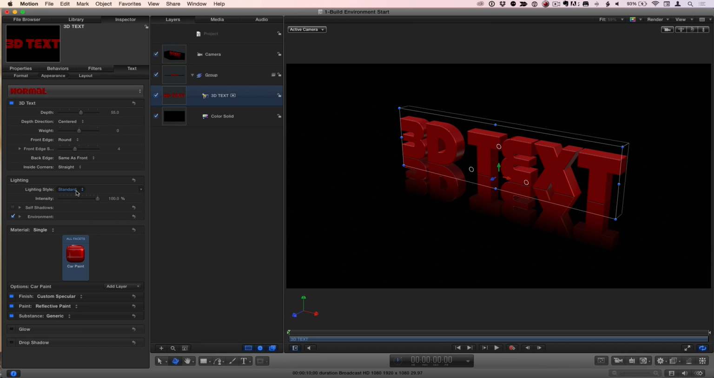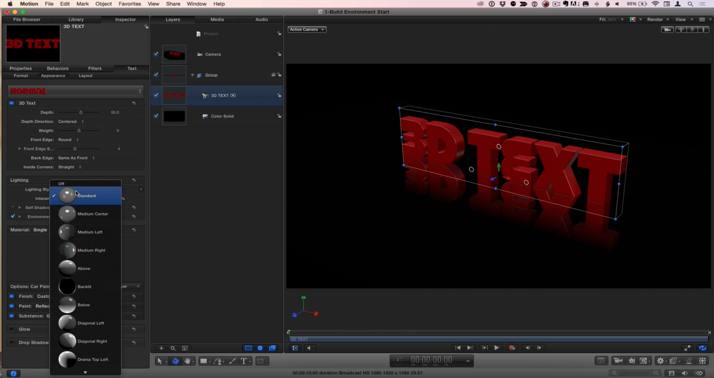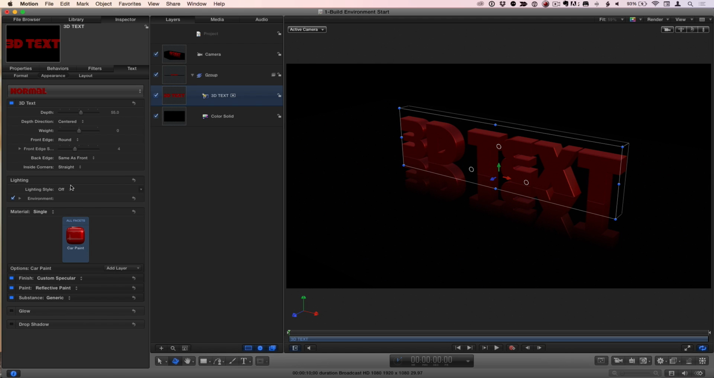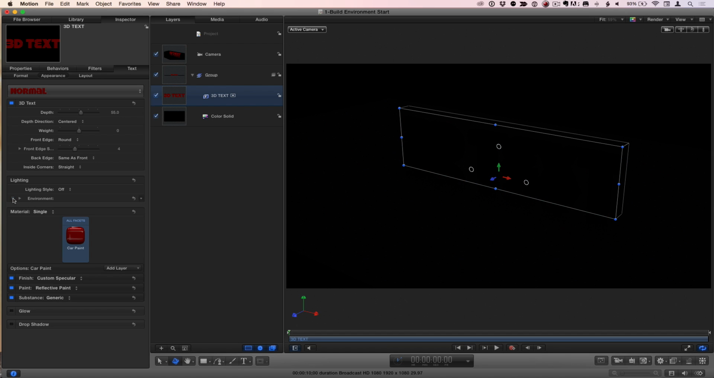But in Motion, check this out. What I'm gonna do is notice these names, standard, medium center, medium left, medium right, et cetera, right? I'm gonna turn these off. And you might wonder, wait a minute, Mark, you turn the lights off, why do we still see the text? Because there's still an environment. Yeah, there's still an environment reflecting it. So I'm gonna uncheck the environment as well, and now the light disappears. Void.